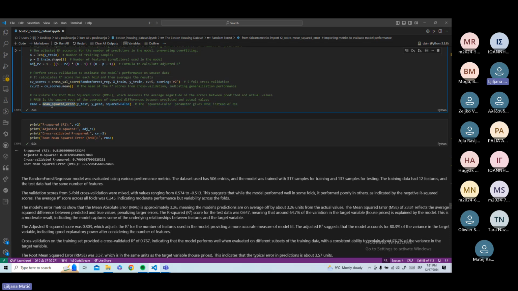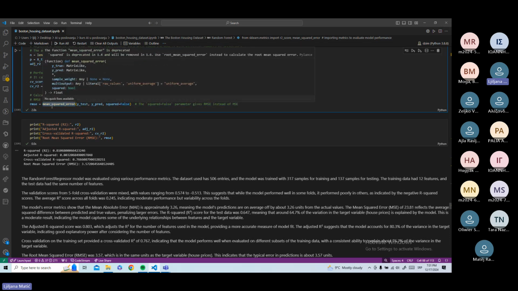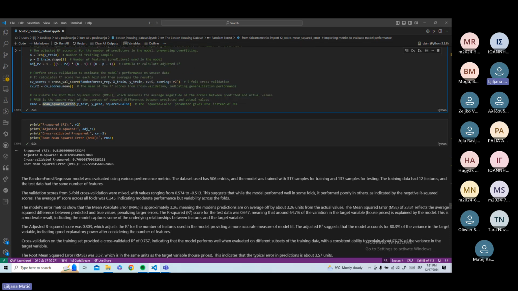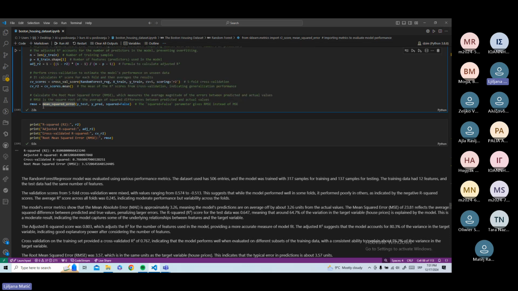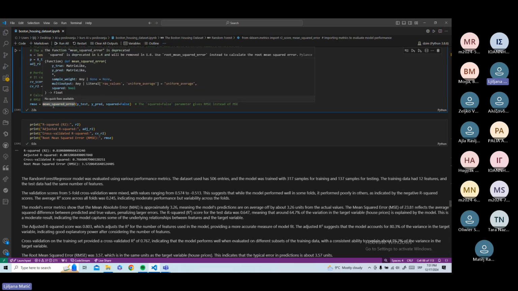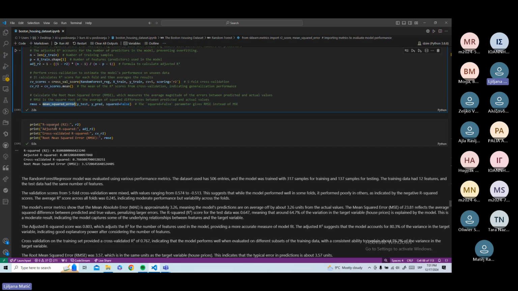So I use it as mean squared error, but you can type root mean squared error, I guess. Yeah, squared is deprecated and will be removed somewhere in the future. Use root mean squared error. So just type root here, but it works with this name also.